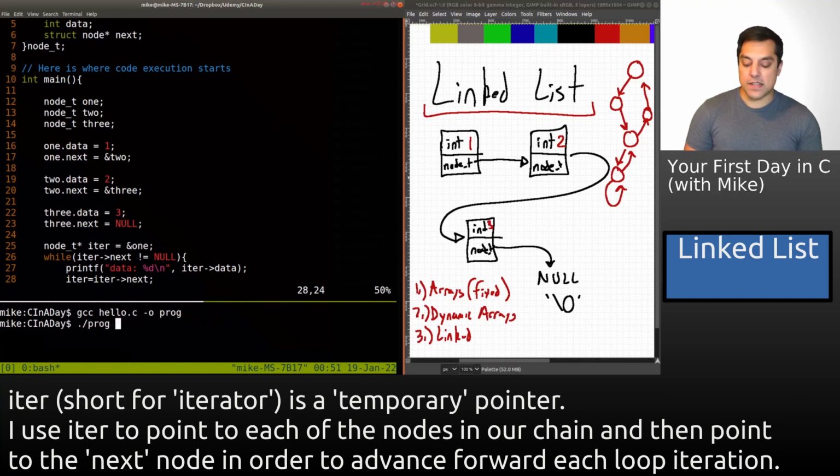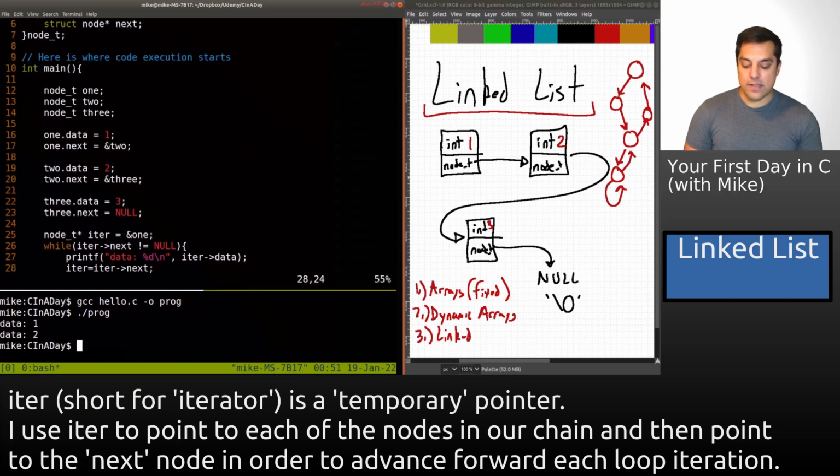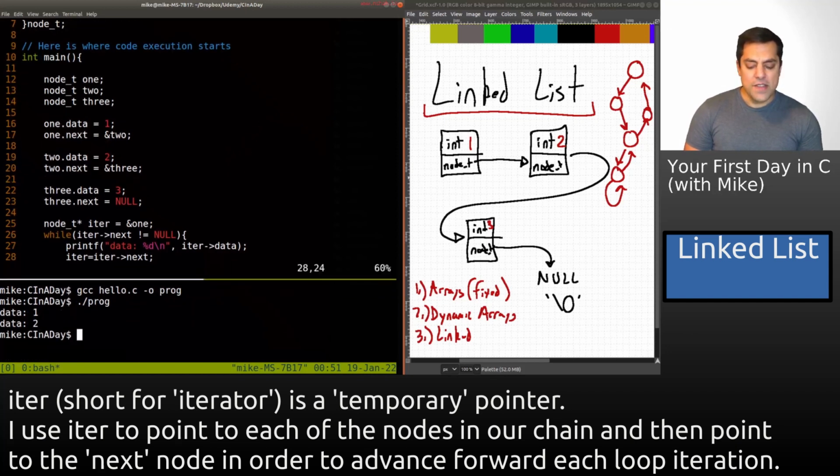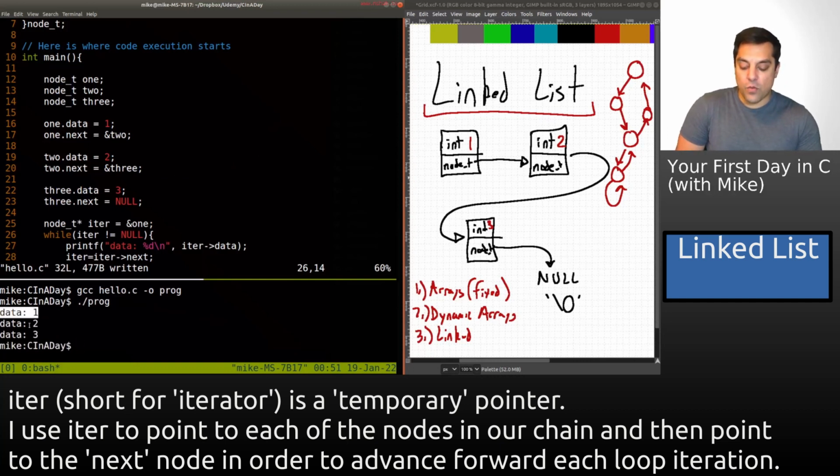No mistakes, that's good. And if I run it, I see data 1, data 2, no data 3 though. Looks like I was off by 1 here. So we just want to look at when our iterator is not equal to null. Let me try that again, rerun it. And now I see all of our data 1, 2, and 3 in this list.